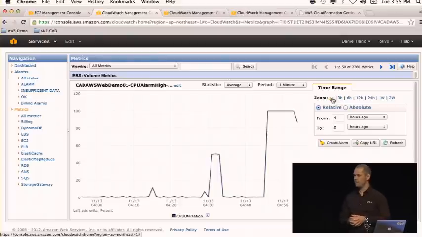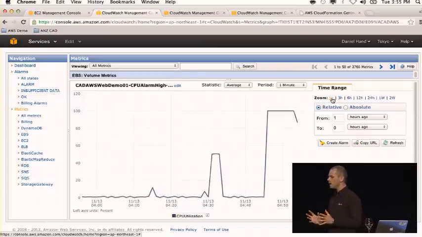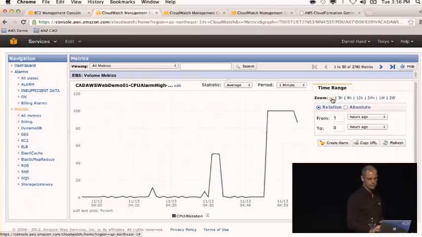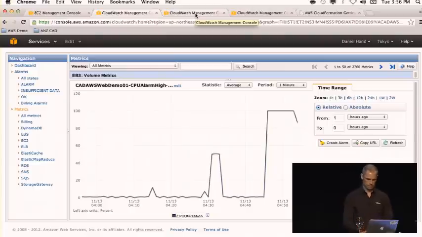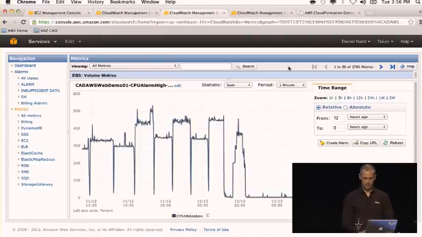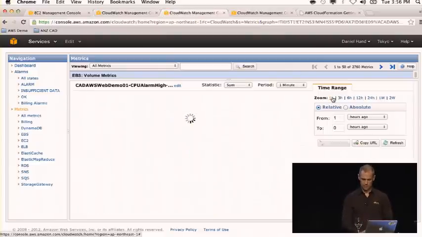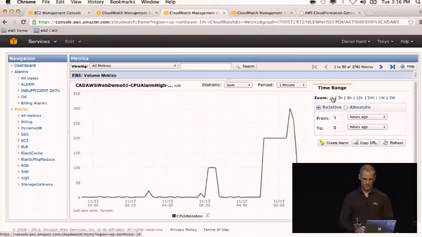There's quite a significant spike that has occurred in the last sort of 15 minutes, since I instructed the bees to attack my elastic load balancing service. And the average there is pretty close to 100%, I think you'd agree. If I now look at the cumulative CPU, you'll see that the cumulative CPU has gone way above 100%, and it's actually peaked way over 200%. So far, so good.